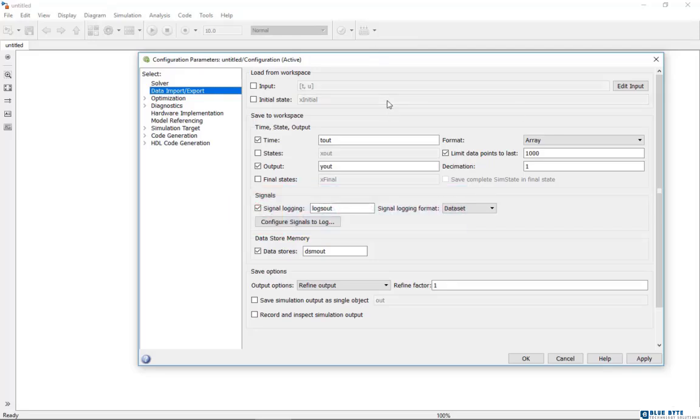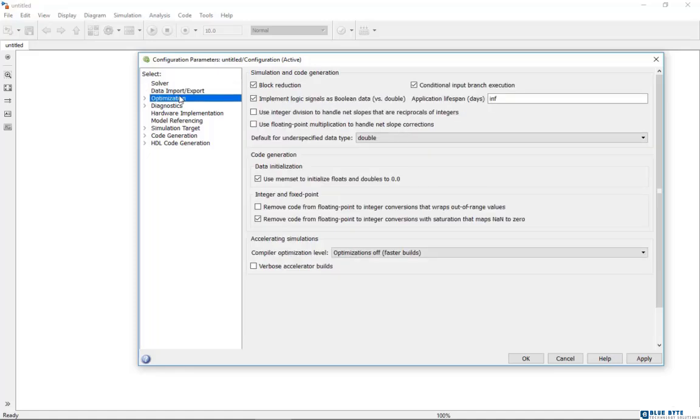The other part here is data import/export. You can set an initial state for your system, or you can transfer its final state to the MATLAB workspace and save it. Also, you can set an input to your system. There are other parts here. We have optimization, diagnostics, and code generation.